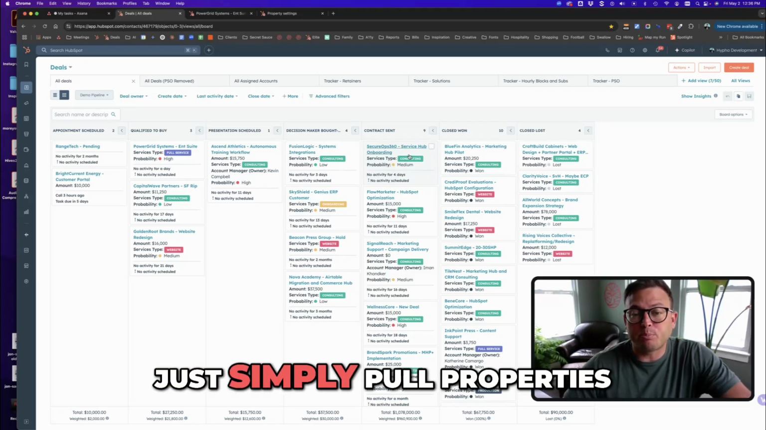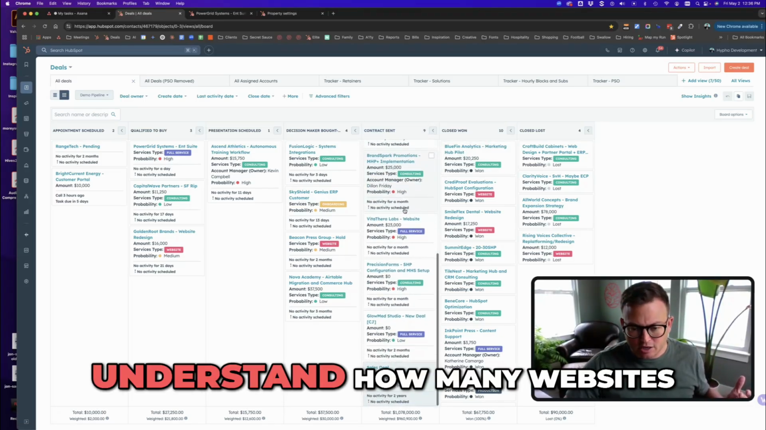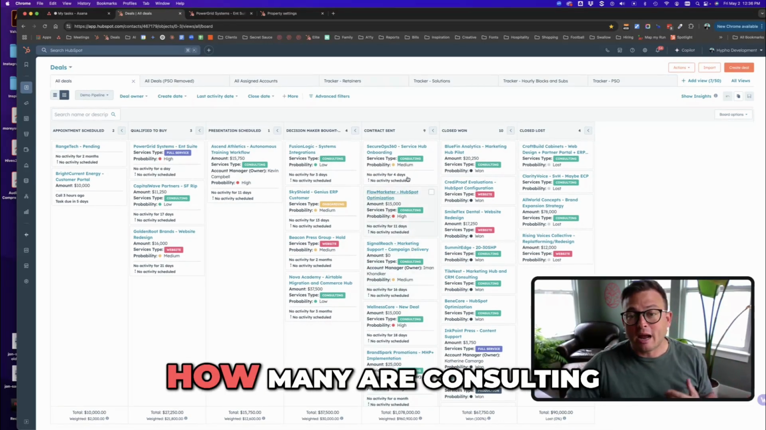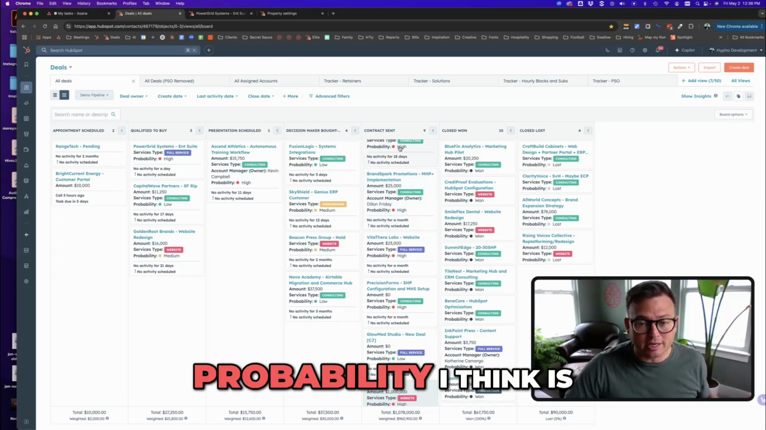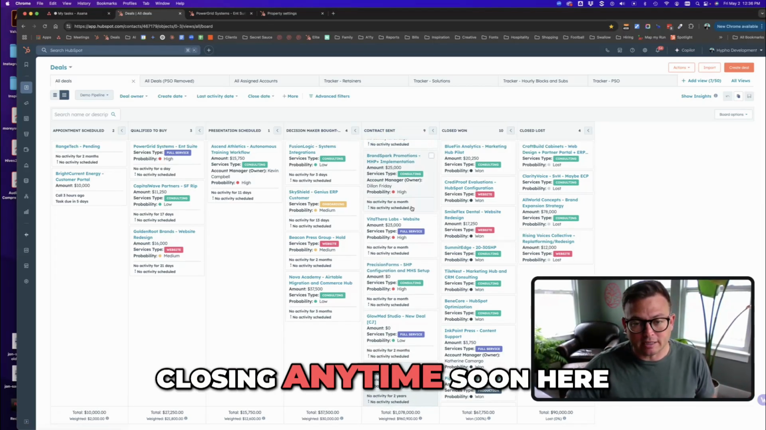But now we can just simply pull properties in and help the team quickly, in this instance, understand how many websites are in the pipeline or in the contract send stage. How many are consulting agreements or full service retainers? Probability, I think, is also a nice one if we want to see, hey, what do we need to prepare for closing anytime soon here?